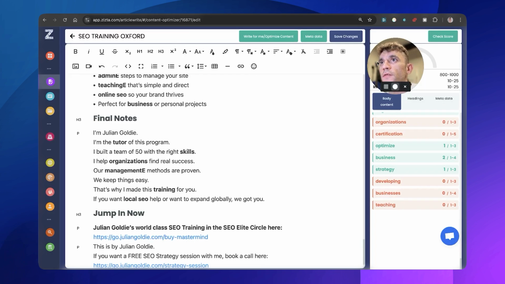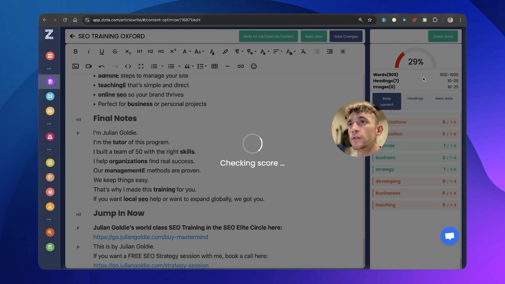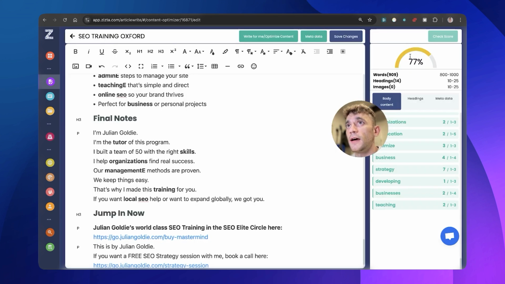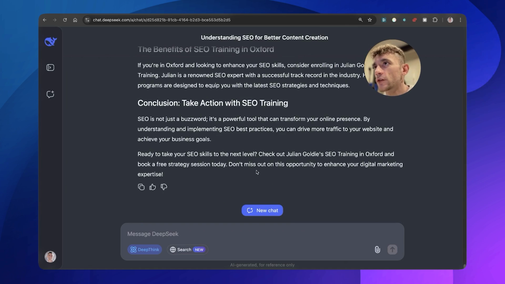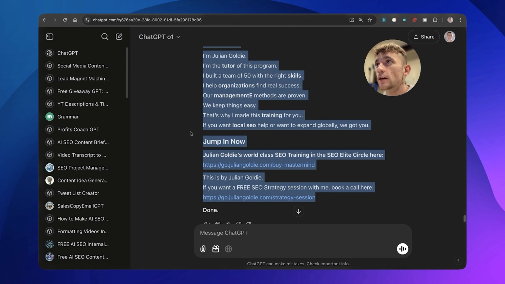So now we've got the content from o1. Let's see how this performs for semantics. Yeah, there we go. Look at that. 77%, off the charts, right? So from what I've seen so far, Claude 3.5 Sonnet is still better for content writing. ChatGPT-o1 is still better for semantics versus DeepSeek.